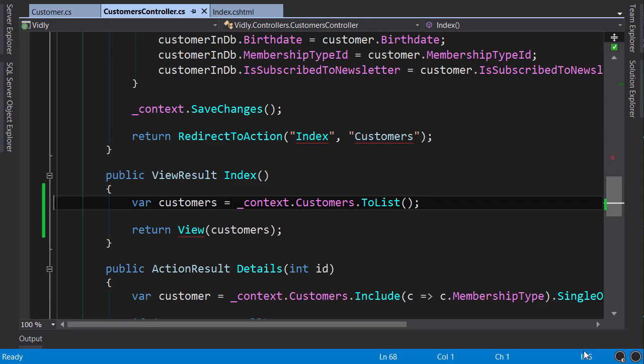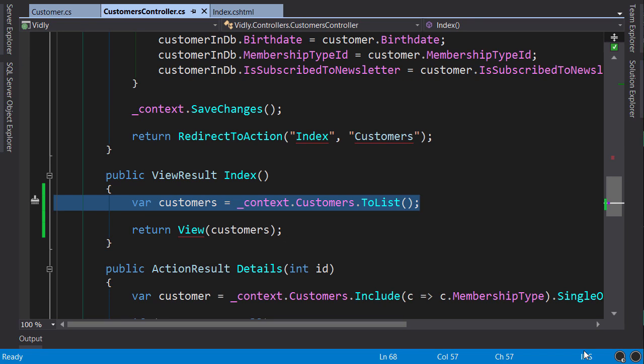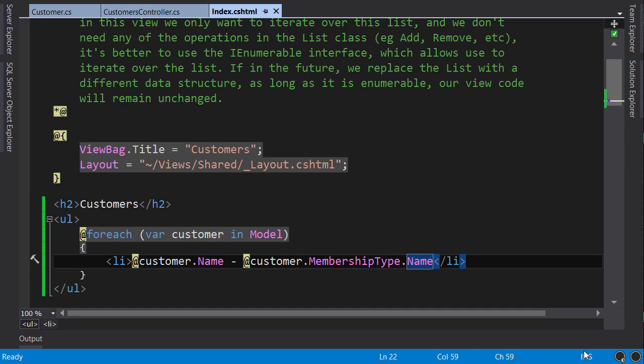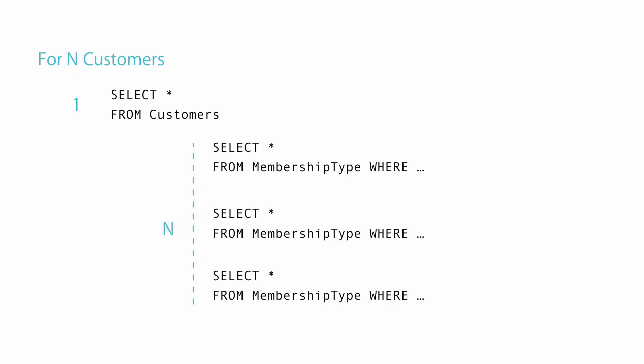Well, in our controller, when this line is executed, Entity Framework queries the database to get the list of customers. But their membership type is not loaded. It's not eager loaded. But here in the view, when we're iterating over each customer, when we touch the membership type property, Entity Framework is going to query the database again to get the membership type for that customer. So it will open a new connection, execute the query, close the connection, and the same story repeats for each customer in the list. So if we have n customers in the database, we'll have one query to get the list of customers and n queries to get the membership type for each customer.